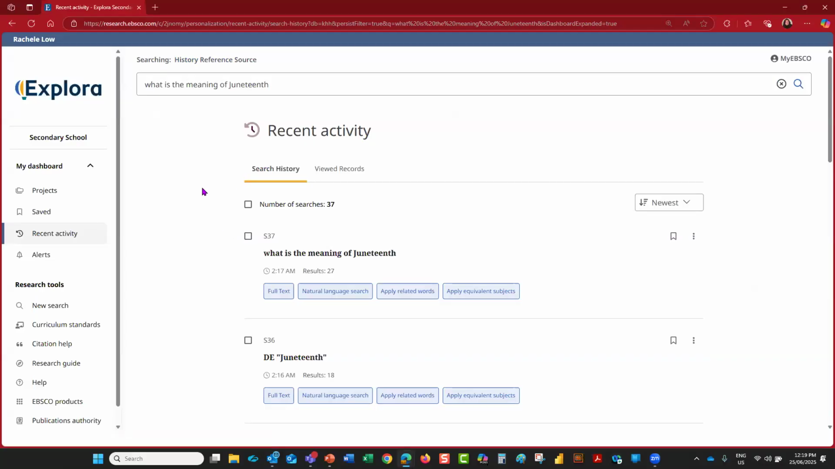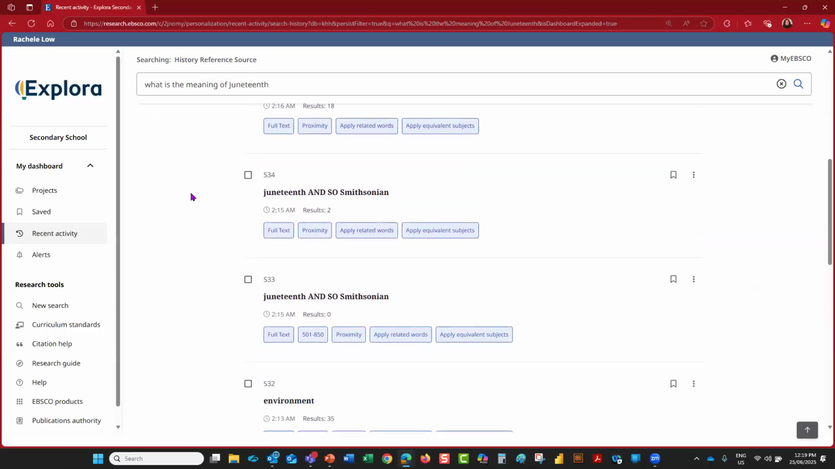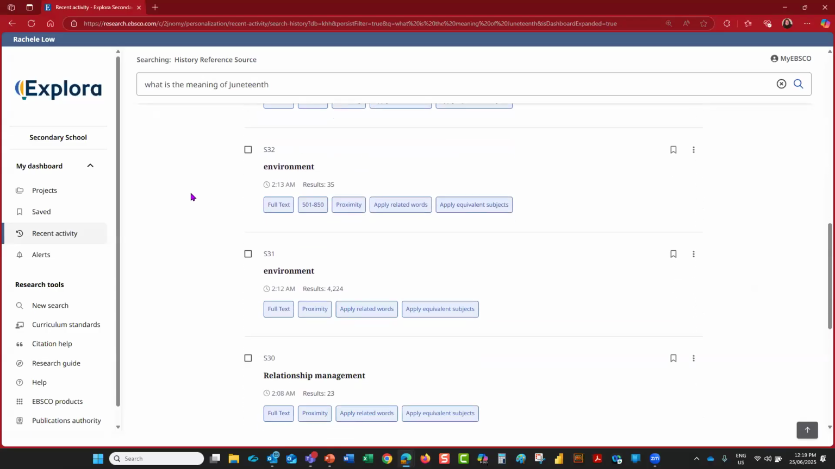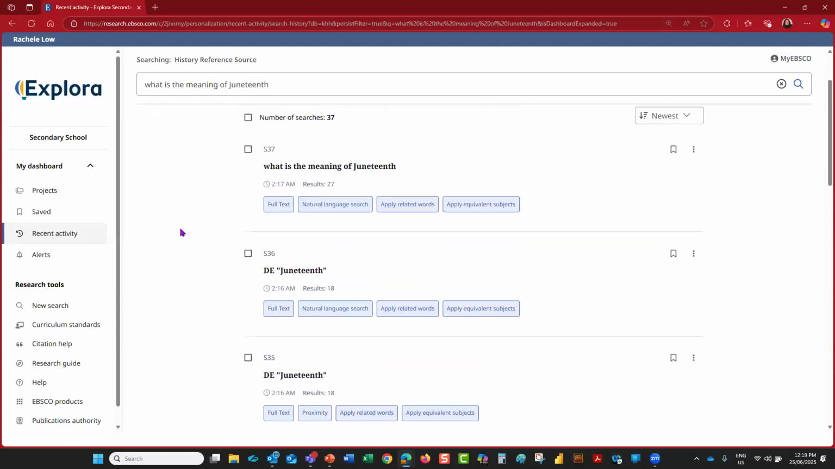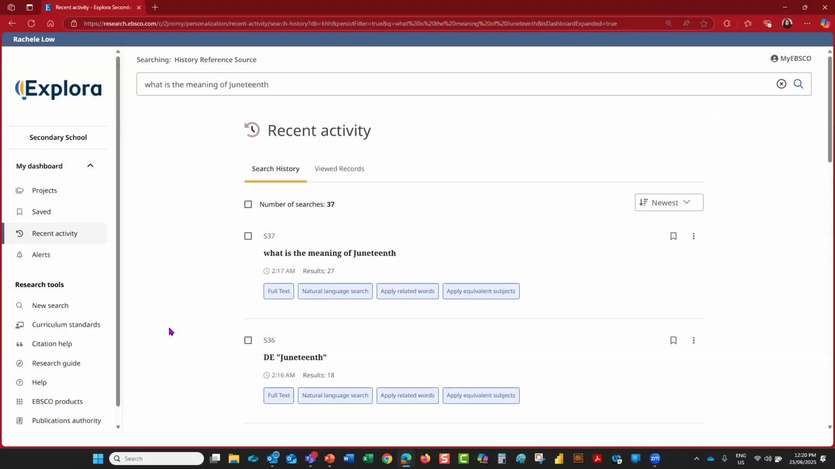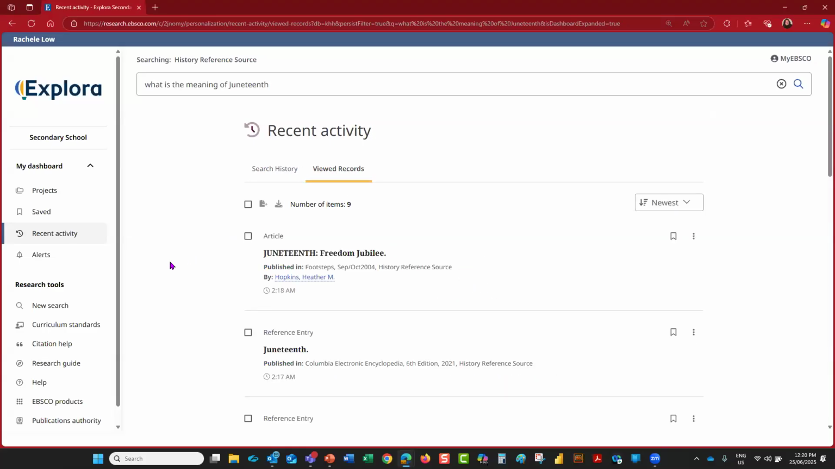So this gives me a search history. These are some of the searches that I've done during this session. Now you'll see there's a lot of searches there. And one of the reasons for that is that each time you change a search in any way, so if you add a filter or if you add a publication date filter or something like that, that counts as a new search. It's a really great way to be able to track the evolution of your search, and makes it very easy to jump back to a previous search as well. You can save searches, you can add them to projects and that type of thing also. In the recent activity, you can also see the records that you have viewed.